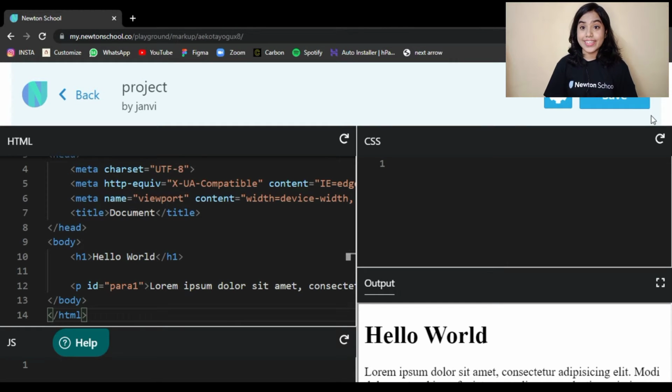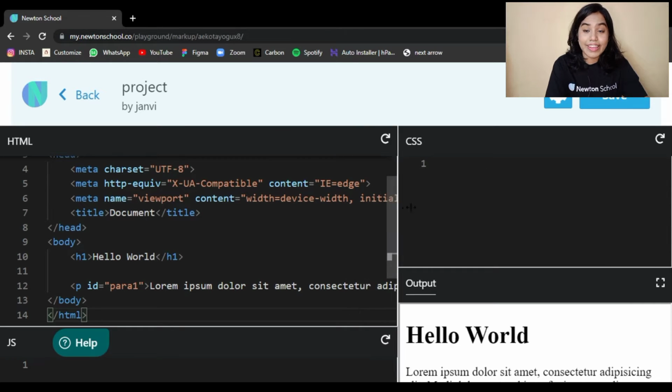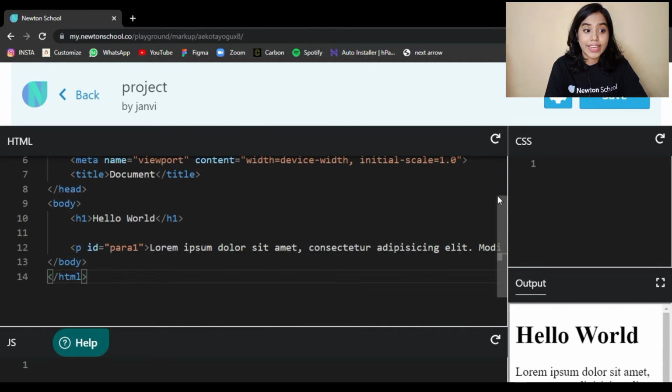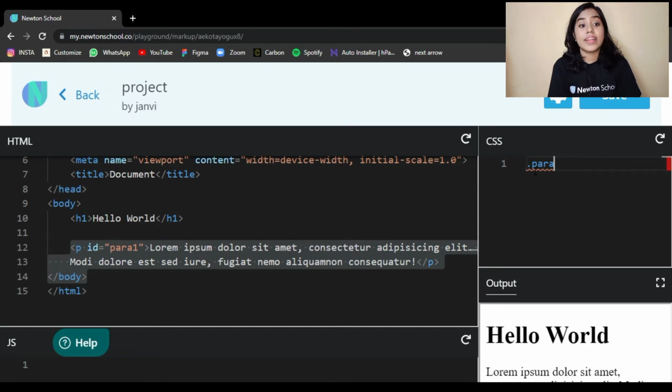Now let's quickly see how to add backgrounds in CSS. As you can see on the screen, we have one div and inside that we have one h1 and p tag. And also we are giving one ID to our p tag so that we can access it and style it according to our need.